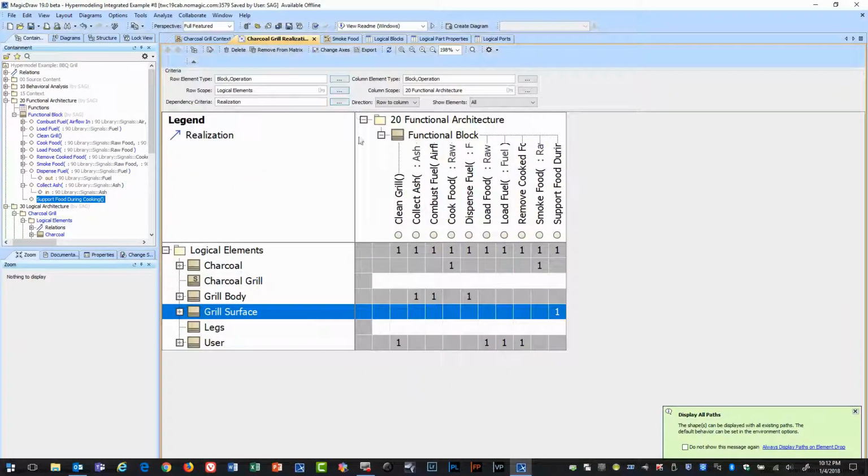So there you have it. So that's how you map things to the logical architecture. You realize functions from your functional layer. Again, these could have been in multiple blocks, and you go ahead and realize them to operations that are then being carried out by elements in the logical architecture.